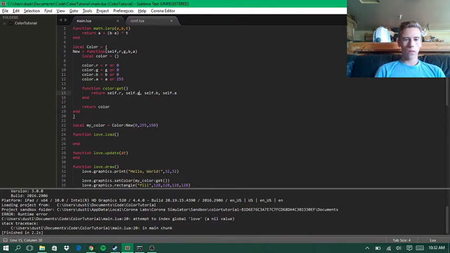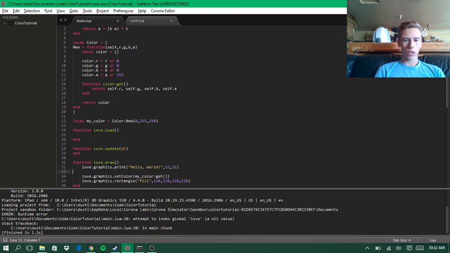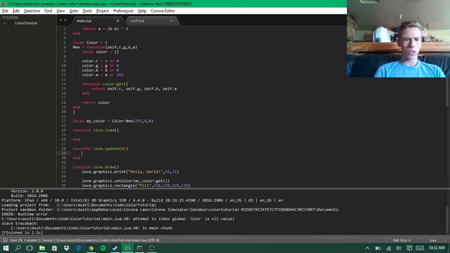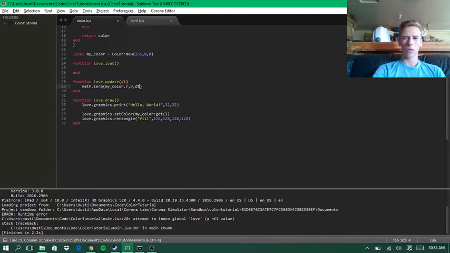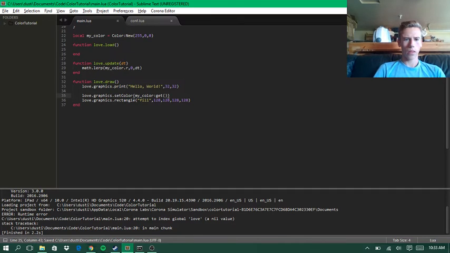So how do we use this function? For now, let's just make this color 255, 0, 0, so it's just going to be red. What we can do is say math.lerp. We're going to slowly turn red black. So we're going to say myColor.r for the color that we want to change, then we're going to make the value 0. And then the time scale, or whatever you want to call it, is going to be delta time. So now, that should just build.